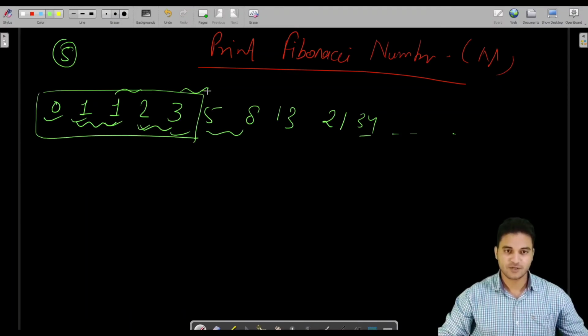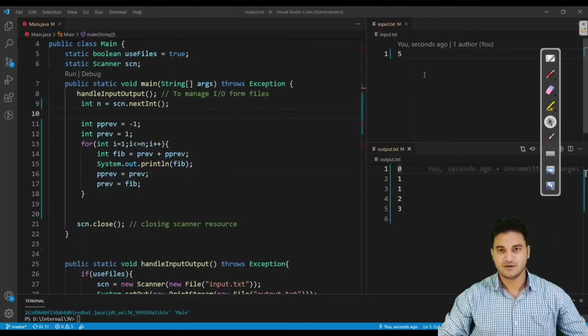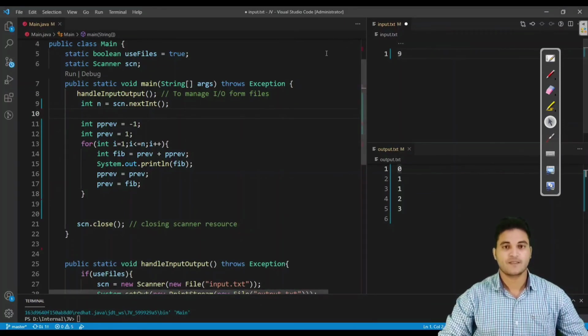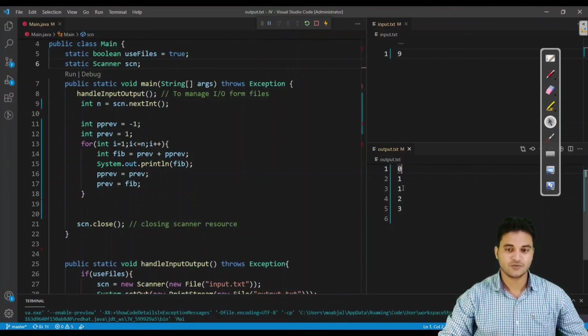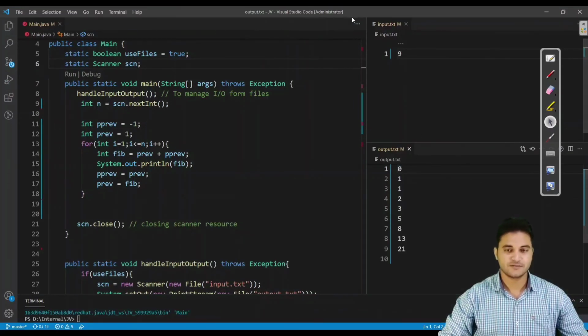Let us say I want to print till here, so 5 6 7 8 9. I will have to pass 9 so that I can print till here. So let us pass it and run it. Now I should be able to get till 21. As you can see, we are getting till 21. So this is the logic for printing n Fibonacci numbers.